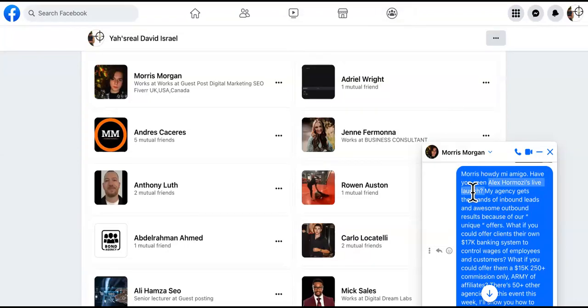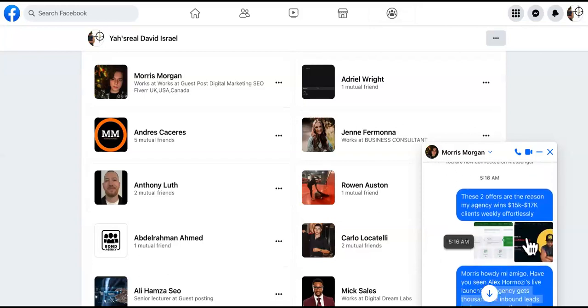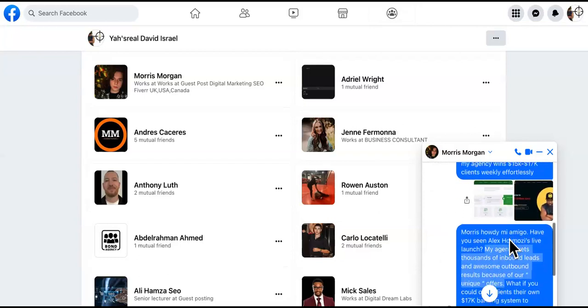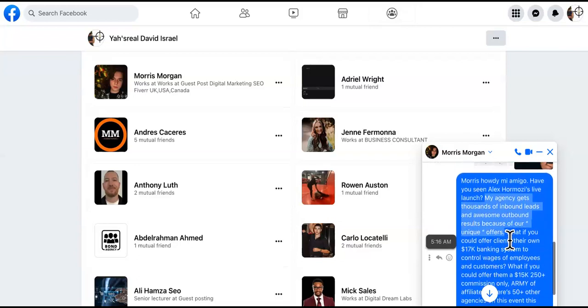Okay. And then I hit them with a pain point. I know a lot of people do a lot of outbound and everything. So it says, my agency gets thousands of inbound leads and awesome outbound results. Why? Because of our unique offers. So remember the visualization of the unique offers right here, and they're high ticket. So the salivation is starting to happen in the glands. Okay. So now, what next?